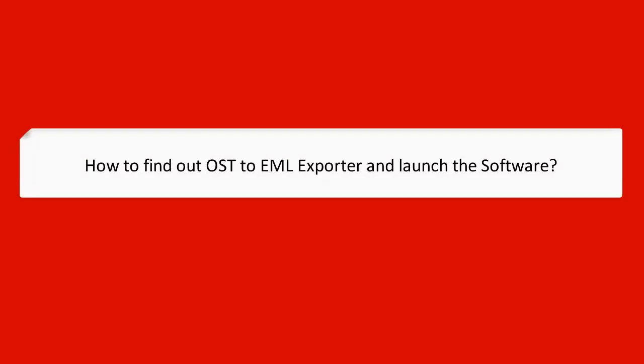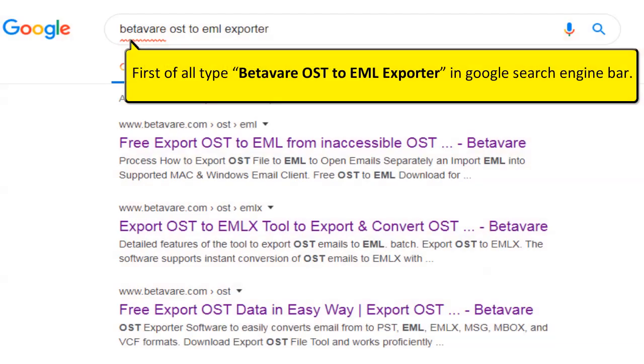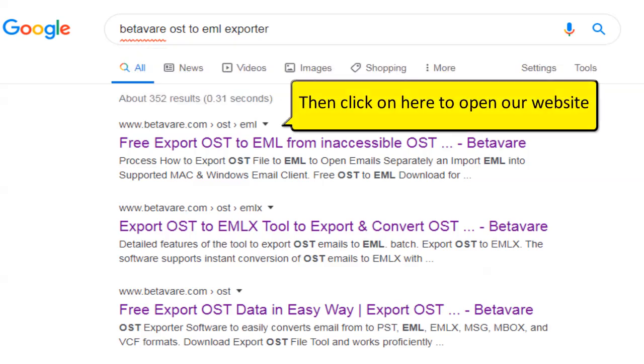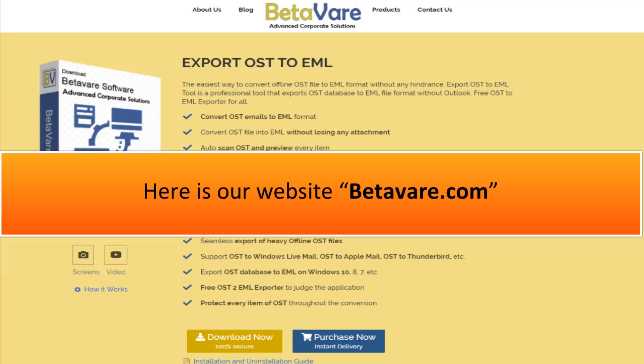How to find out OST to EML Exporter and launch the software. First of all, type Betavare OST to EML Exporter in the Google search engine bar. Then click on here to open our website. Here is our website, betavare.com.